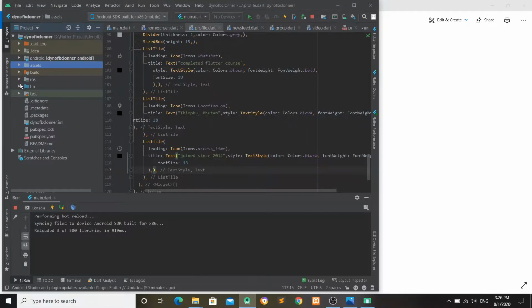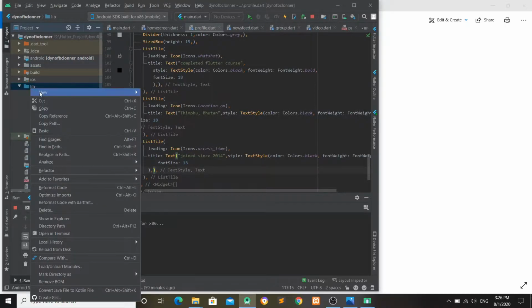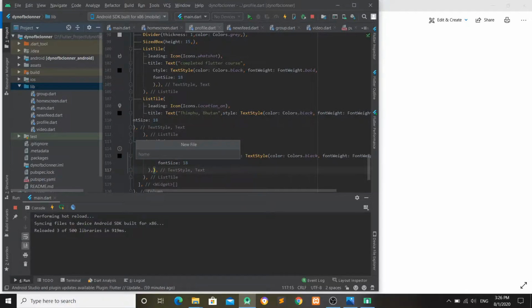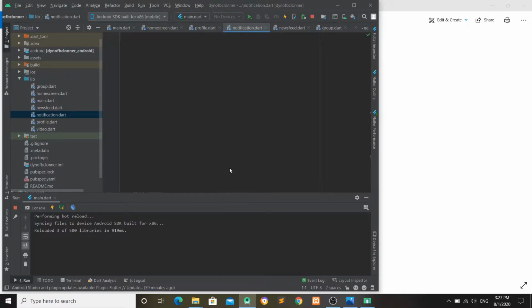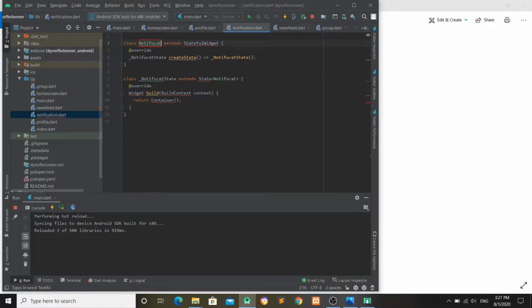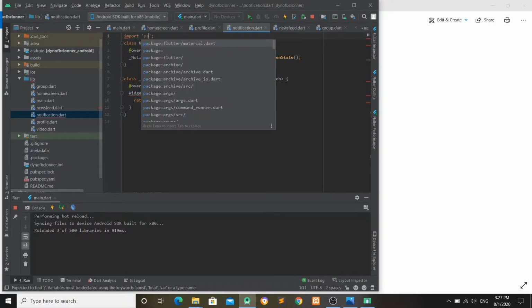Where was we now? Okay, so inside this lib folder, right click, file, and name it notification. Stateful widget. Okay, notification screen, and let's import a package.